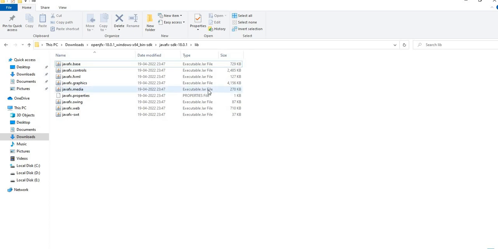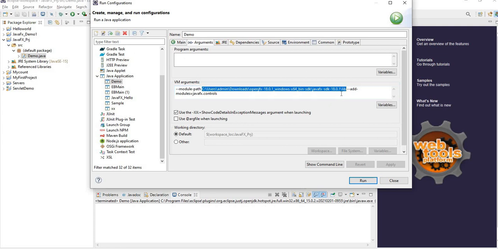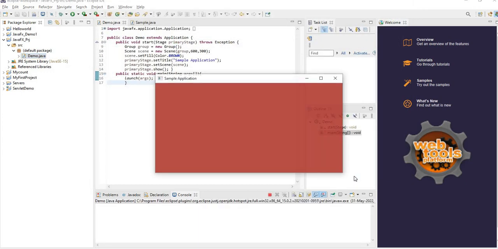We have to copy that path, right? This is the path. We copy that path and give it here, followed by a space, and then again give double hyphen add hyphen modules without any space, equal to javafx.controls. We have to type this line. After that we give apply and run. So it will run the application. Yes, the sample application using JavaFX in the Eclipse IDE is executed successfully.